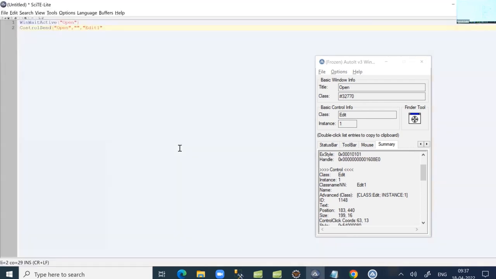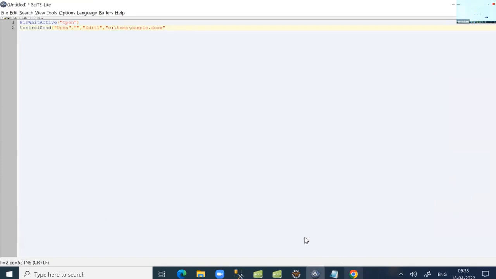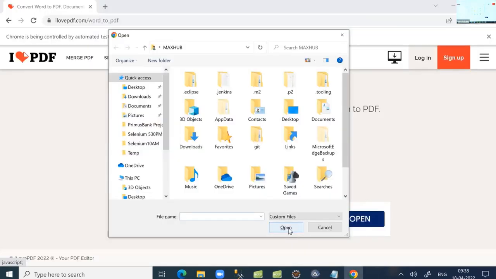And what is the data you want to enter? The file path: in my C drive, temp folder, sample.docx is the file name, correct? Docx. It is the file path. What next now? After this, I want to click the Open button.